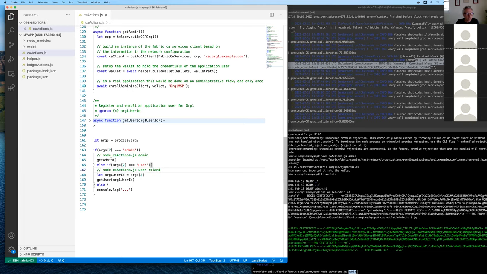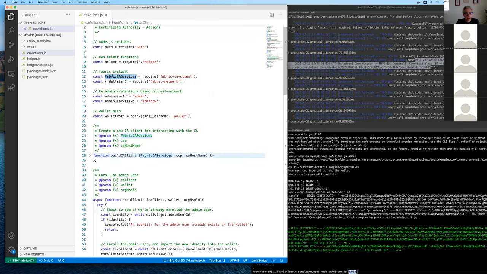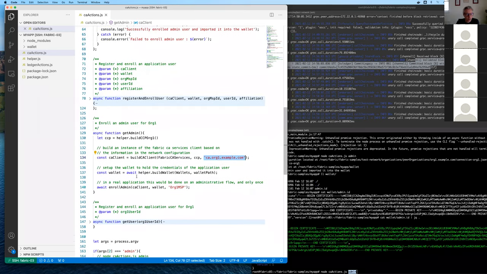Roland. Okay, and this get admin function you have here. When you see this connection profile, we need the connection profile, and then we need the CA client. This CA client is also this build CA client function, which we have seen earlier. We need this npm package here, Fabric CA client, and the connection profile and the name of the certificate authority. This is organization one. Then we have this build wallet function, which I have split into the helper file, and it also needs two parameters, the wallet and the wallet path here.